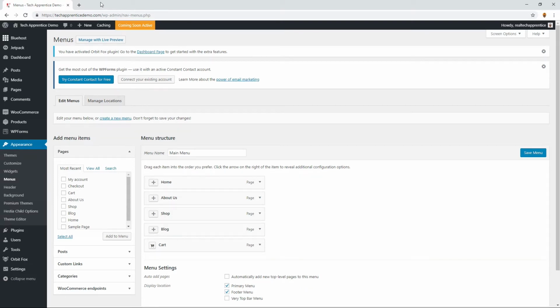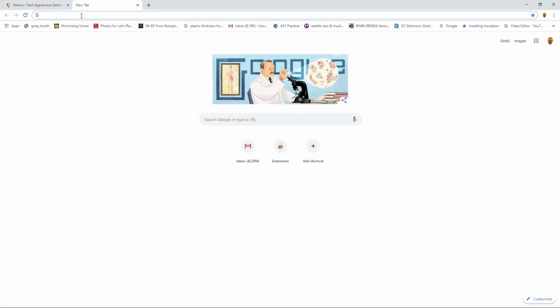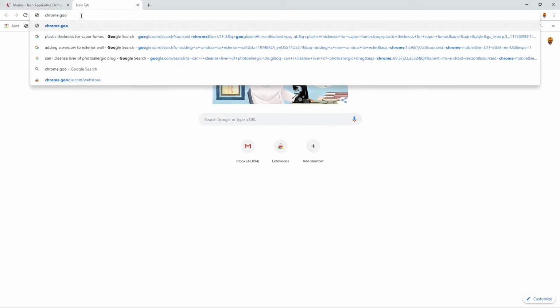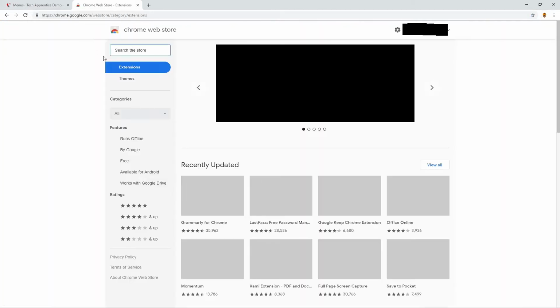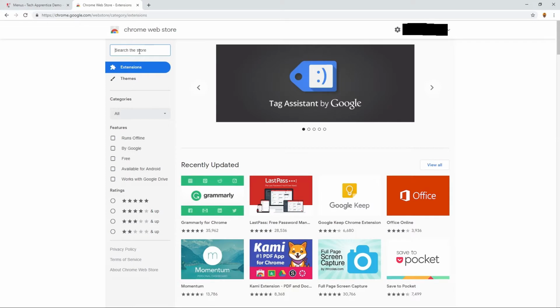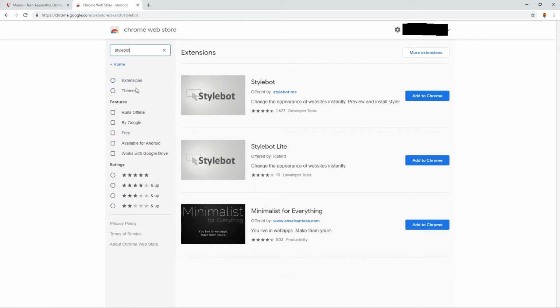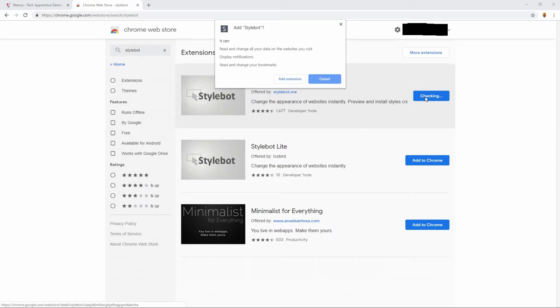In order to install Stylebot, we're going to have to go to the Chrome Web Store. So let's go to chrome.google.com, Web Store. All right, and then we're going to search the web store. We're going to search for Stylebot. All right, and the one we want is this one here, Stylebot, not Stylebot Lite. Click on that, add to Chrome, and we're going to click on Add Extensions.